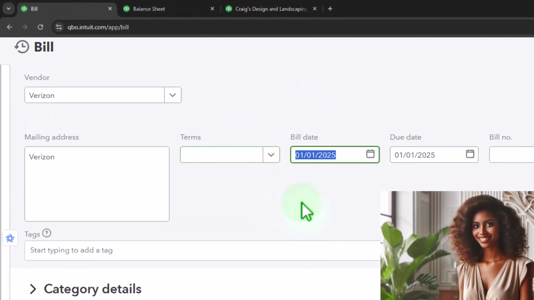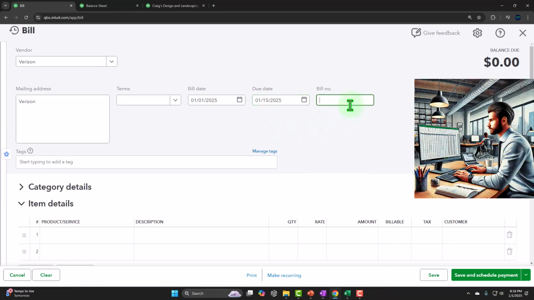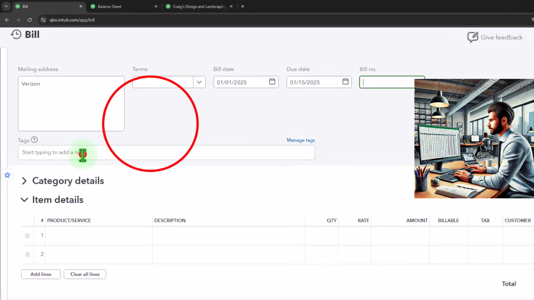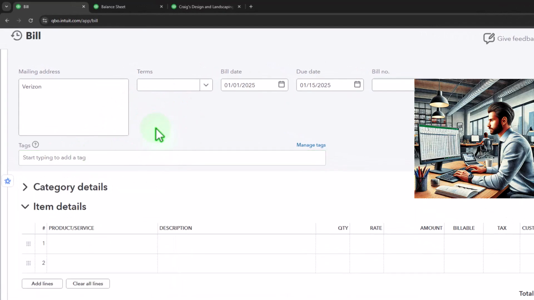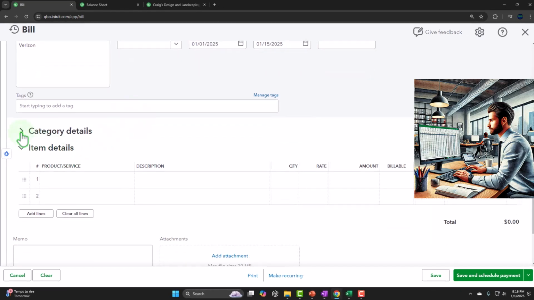So let's put it in the books at 1/1/2025, and let's say it's due on 01/15/25. All right, and then if there's a bill number, we can add the bill number. That helps just for reference's sake. And then we have tags. We have a whole other course or section on tags, which is a sorting system that we can talk about at another time.